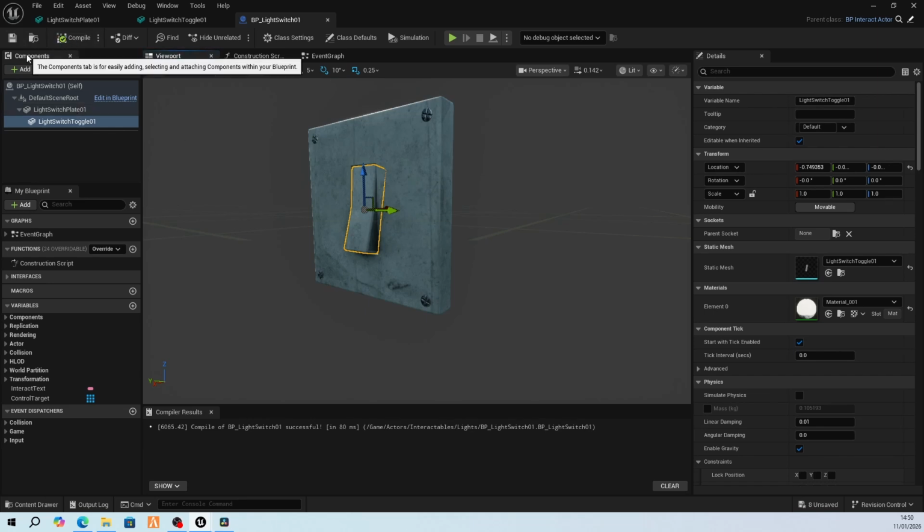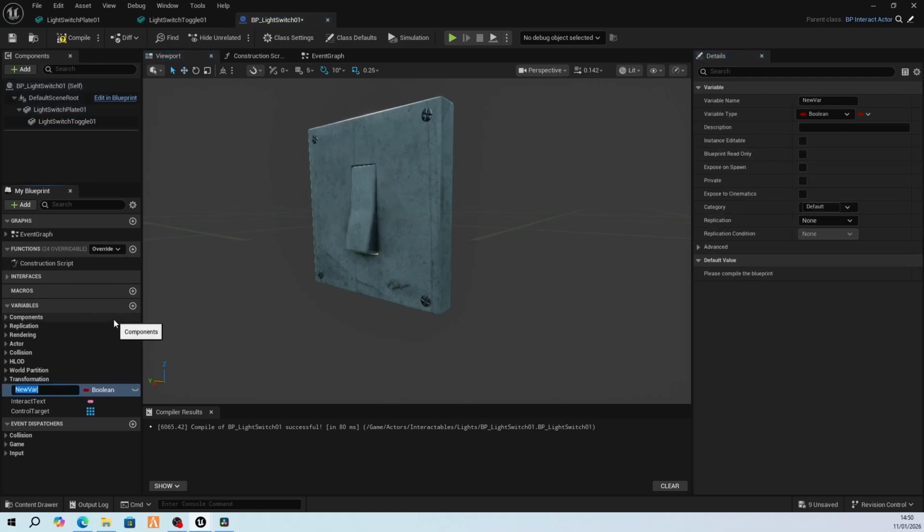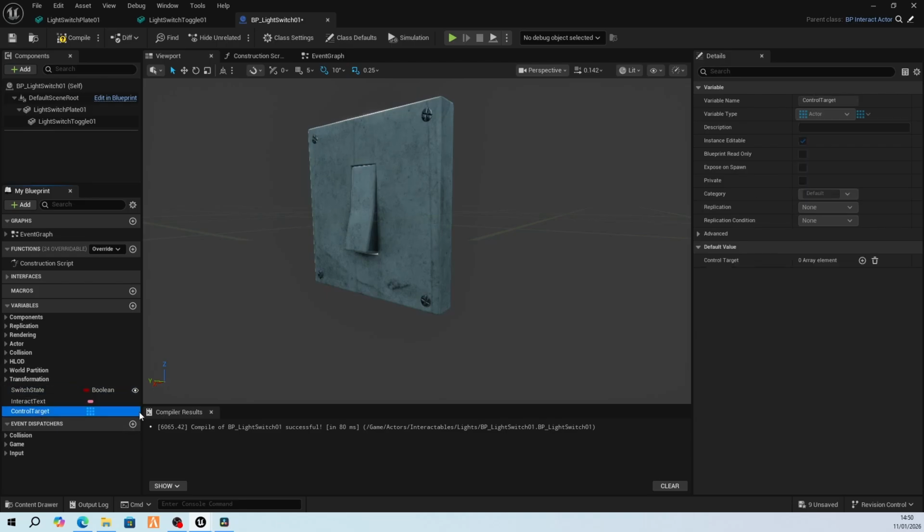Obviously there's going to be some animation to this. We also need to have whether it's on or off. So we're going to add a new variable, and we're going to call it the switch state, and we're going to leave it as a boolean, and we're going to make it so it's viewable. I'm also going to make the control target viewable, which I think it already is. I just can't do it in here because it's an inherited variable, but it's already set as viewable.